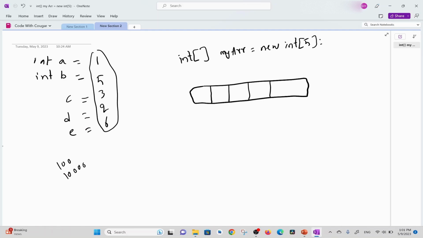As we all know, array index starts from 0 and goes all the way to n minus 1, where n is the size of our array. Here our size is 5, so it will go from 0 to 4: 0, 1, 2, 3, 4. So I can easily store 1 in this cell, 5 in this cell, 3 here, 2 here, and 6 here. So this is one way to store a collection of values in our computer memory.